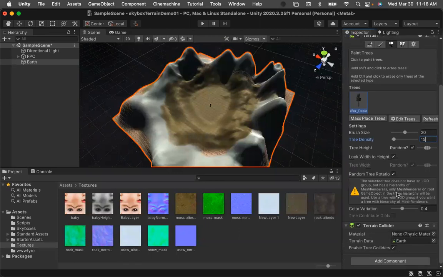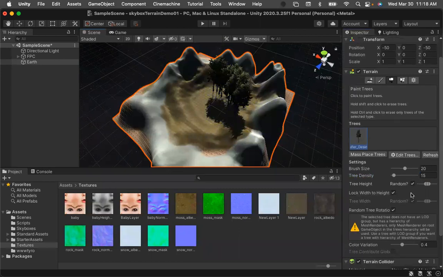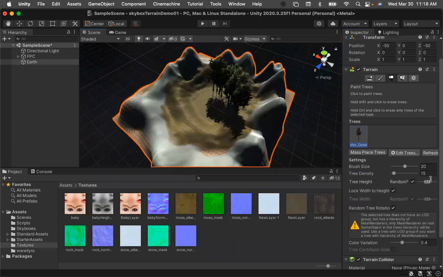All right, let's see what this gives me. That height is too high. I'm going to bring the tree density to 30.